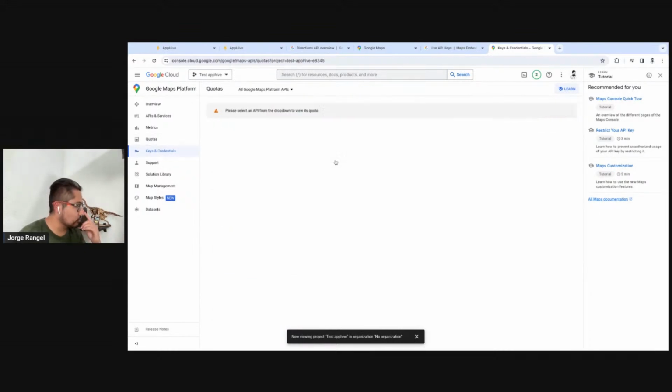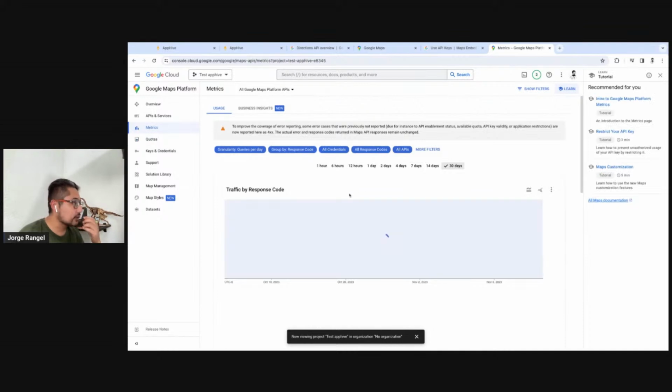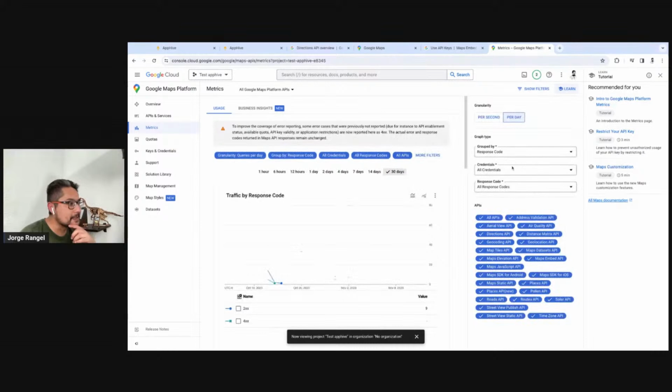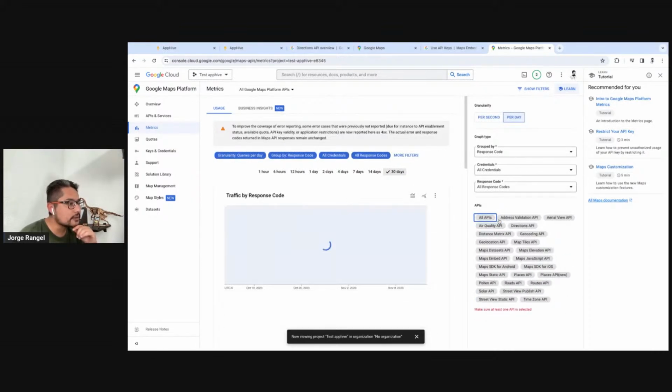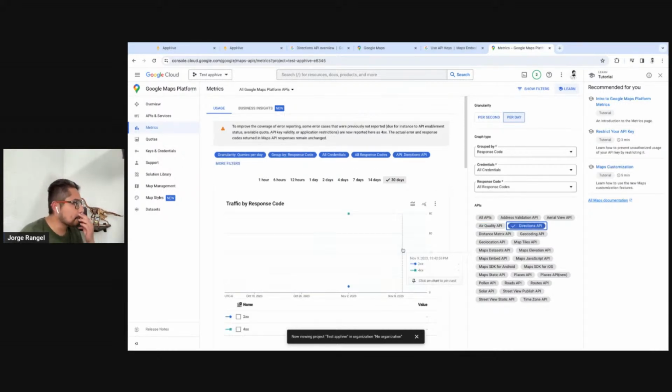We can see here the quotas or the metrics. There you go. Those are the metrics. Let's add here a filter. Let's add response code per day, APIs. Let's remove all the APIs and only add the directions API, right? There you go. And now we can see the values from the next hour. There is nothing registered here already. I don't know why, but it should.